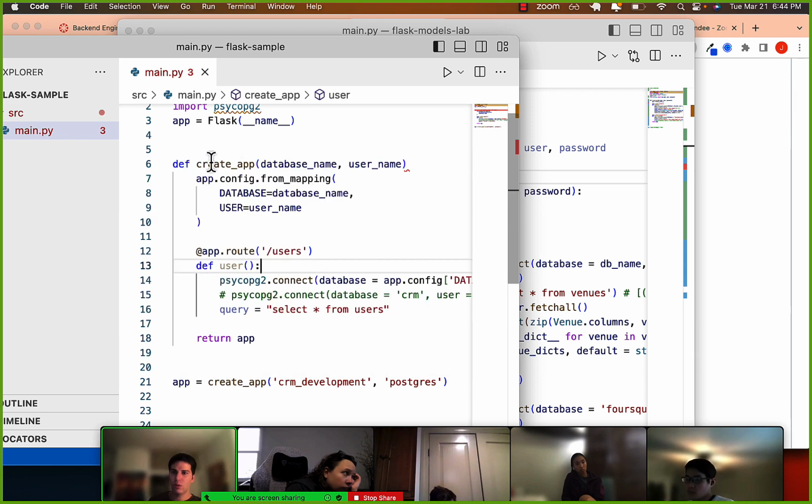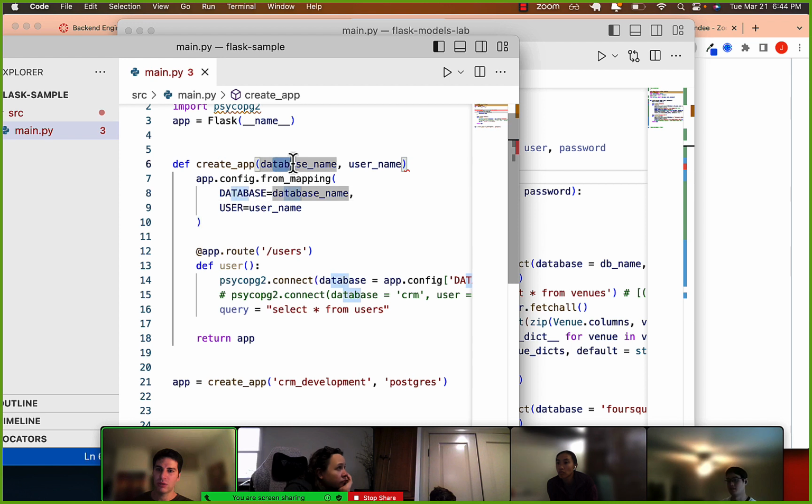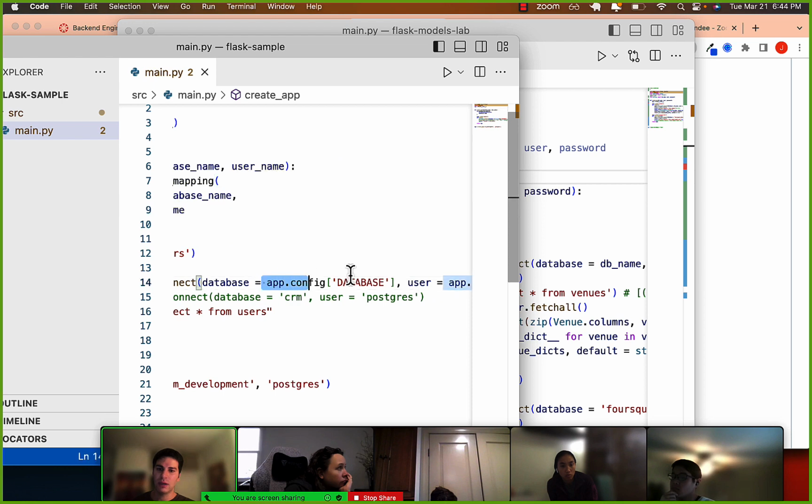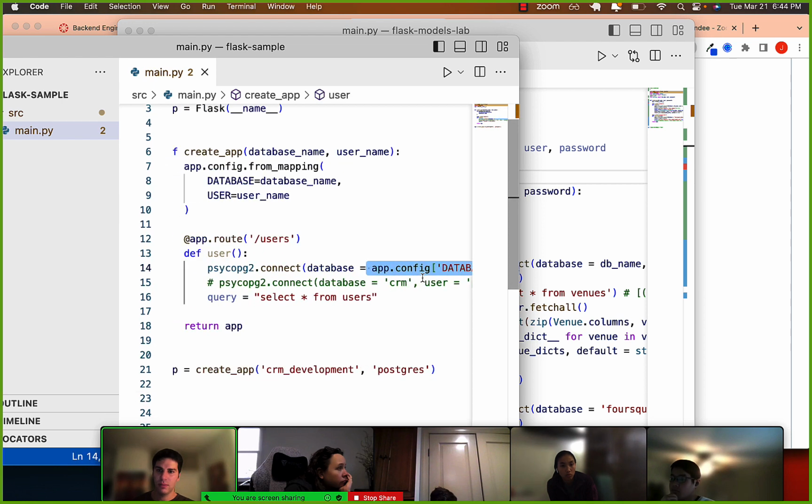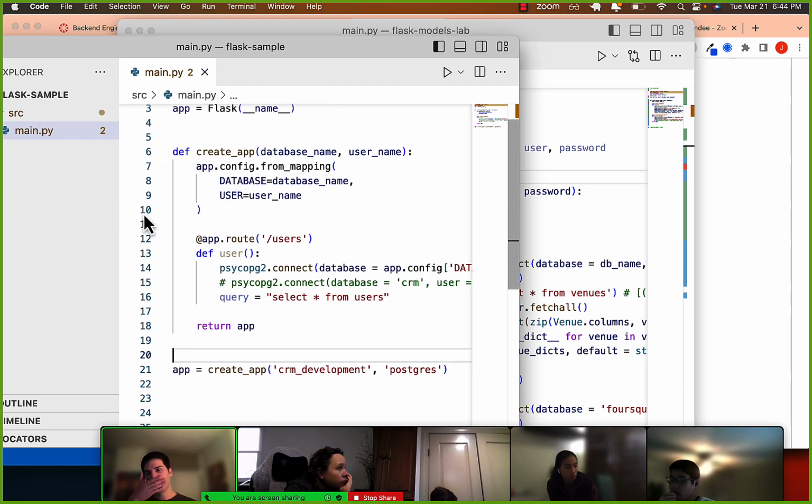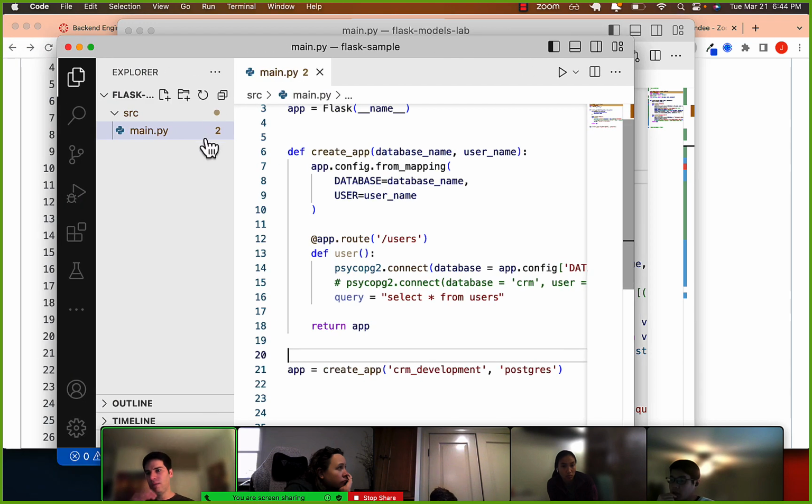Okay? So we call this function. This function will pass through CRM development and Postgres. Then that will pass through this name, right? This name here, we'll set that on the config object. I need a colon here. And then finally we'll retrieve it down here. Generally this is in two different files. We'll put this in a run file just for now.